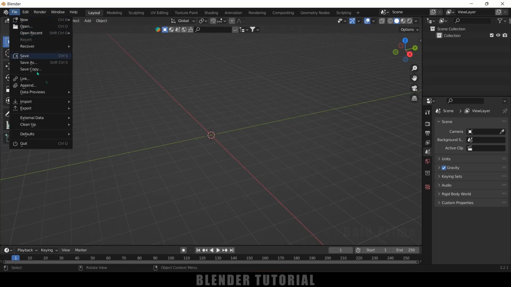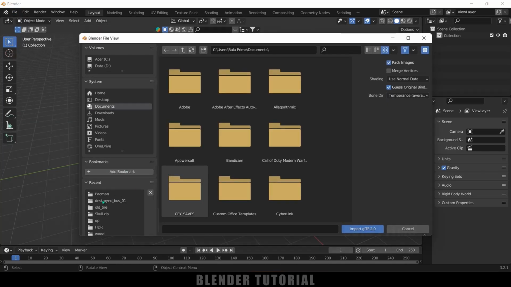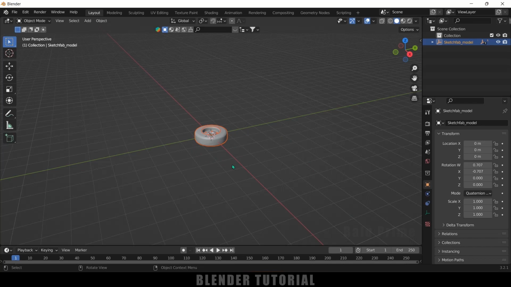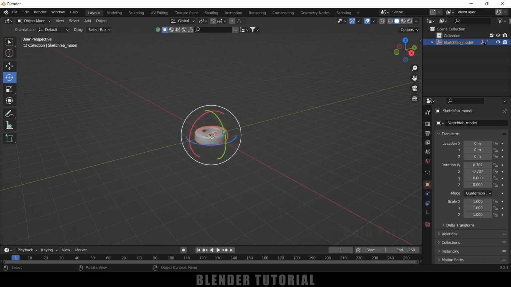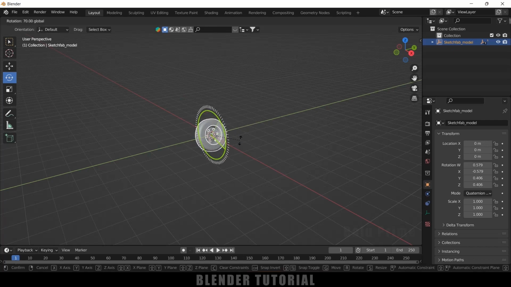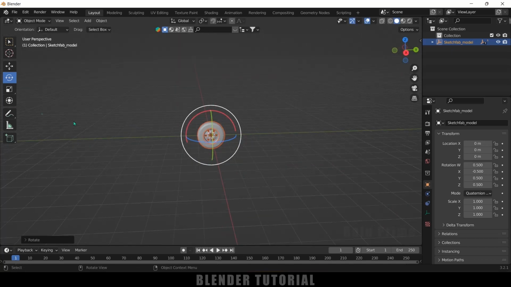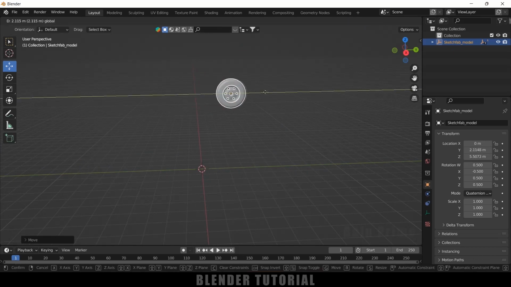So go to file, import, it is a GLTF file. Select this GLTF and locate the file. So this is the file, import. Here we got this tyre. Now we need to rotate this one. Select the rotate option, hold control key to rotate it, and let's rotate this a bit. Okay, fine. Let's place the tire here, so let it be here like this.